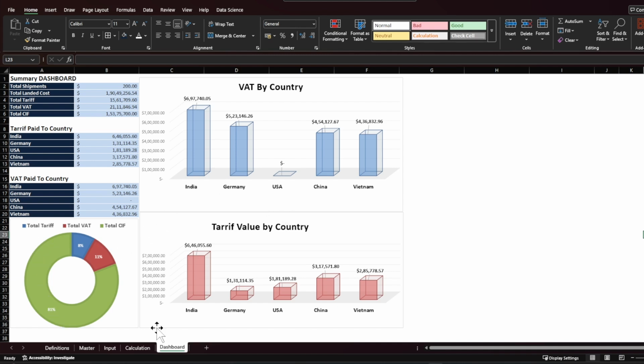Here we are showing that whatever cost is there, the CIF cost is the maximum, tariff is around 8% overall, and VAT is around 11% overall. If you see by country, India is eating most of the spending as tariff, maybe because I am shipping more to India. And in terms of VAT, the trend seems to be similar. So this is how you can calculate your VAT and tariff for a particular shipment and arrive at the total landed cost.